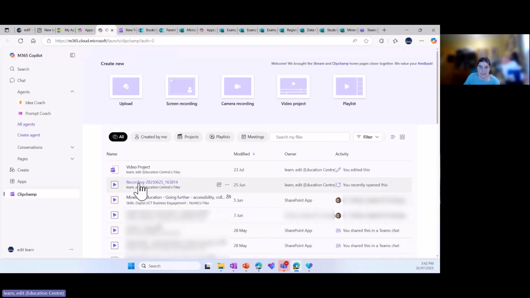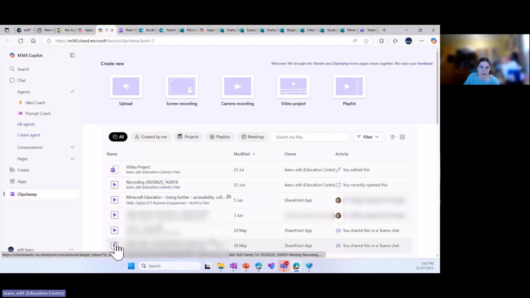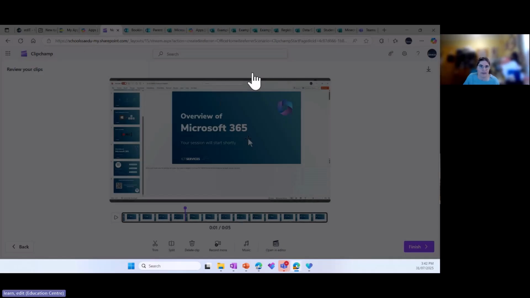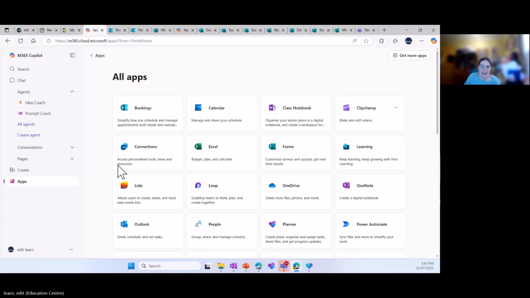The other thing with Clipchamp, you'll notice here I've got lots of things with this recording symbol here. They're all meetings that I've had recorded. So in Clipchamp and Stream, they've kind of been merged. You'll be able to access any meeting recordings through Teams that have been recorded. Okay, let's leave that. Okay, connections we don't use in our tenancy.